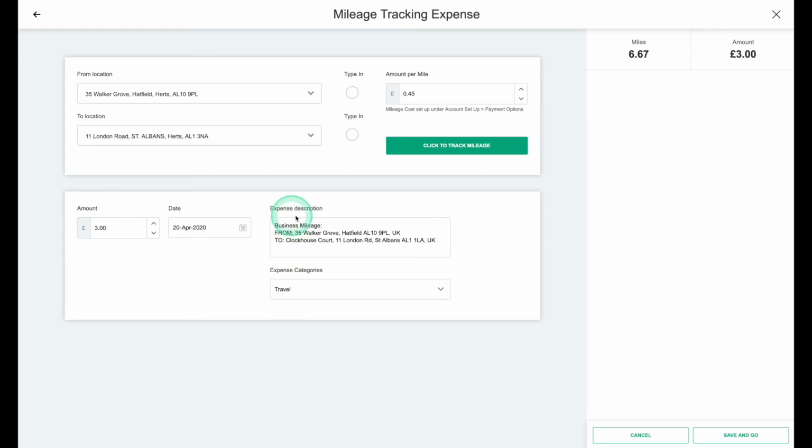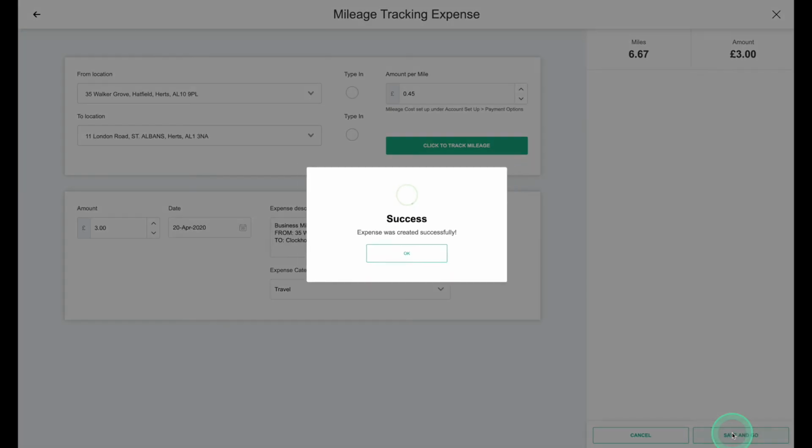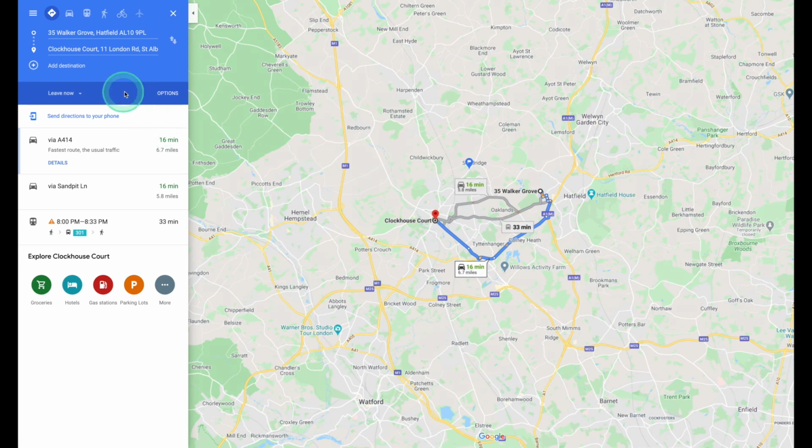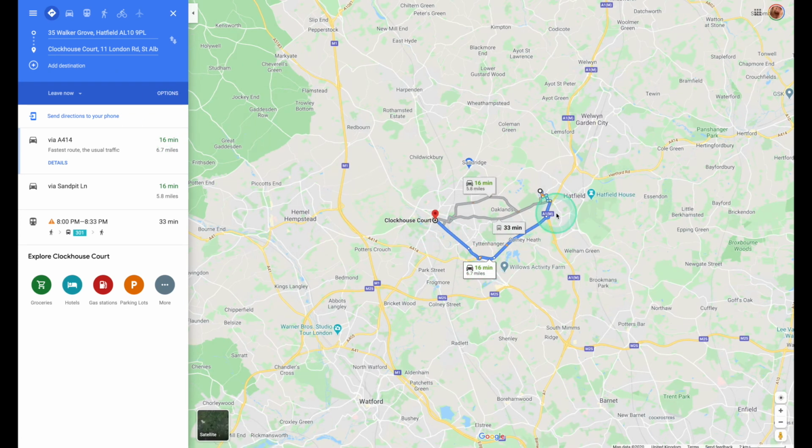So it will show in the description as these two locations for your address, and this will be the category that it gets categorized under. And all you need to do then is just press the save and go, and that expense will automatically now have been tracked into your business expenses, and it will take you straight into your Google Maps here to be able to see the fastest route, and you'll be able to just carry on your journey.